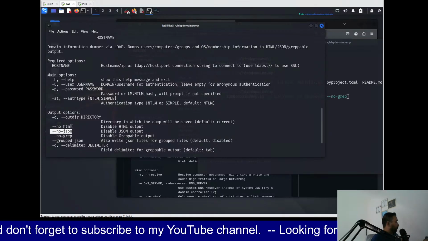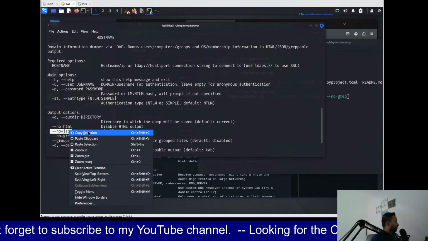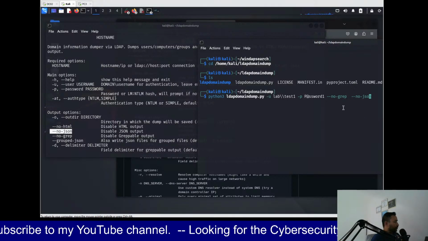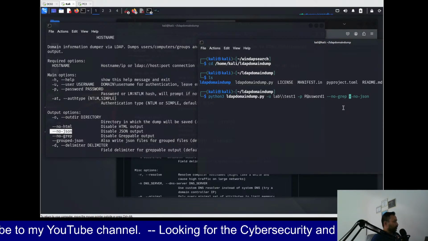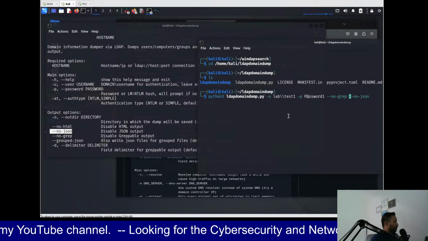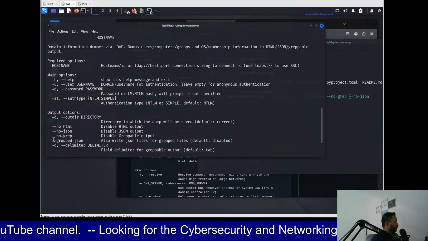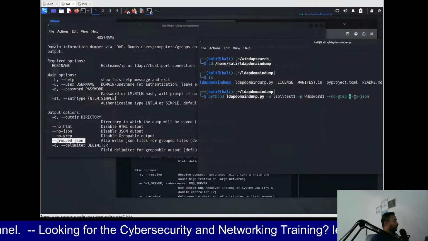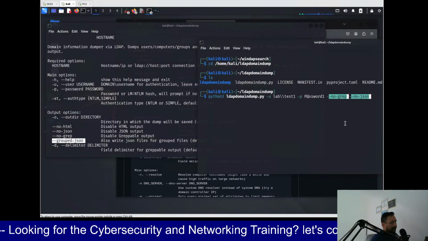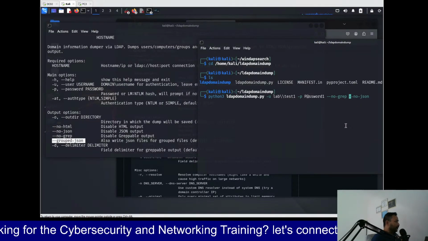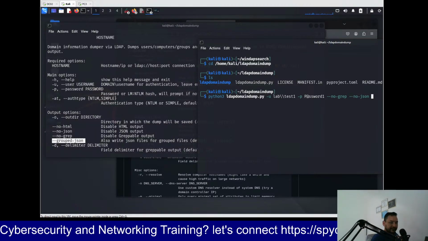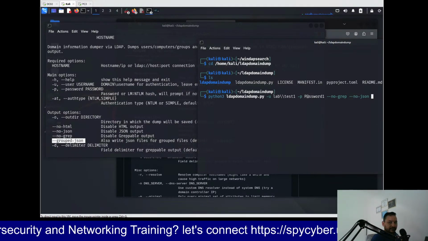I don't need to put the JSON file. Copy it and paste it here. So no JSON. And what else? Do you want to put any kinds of switches? That's okay, right? If you don't want it, you can just remove. Everything will be outputted.